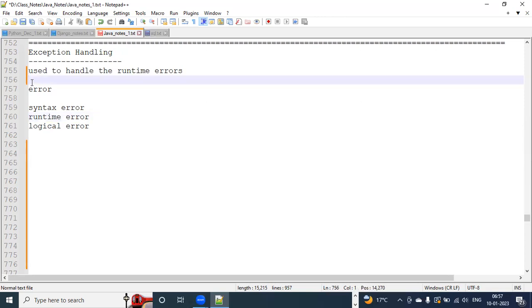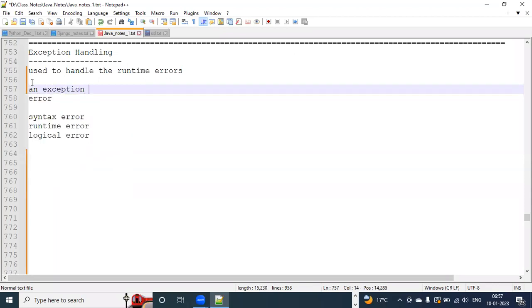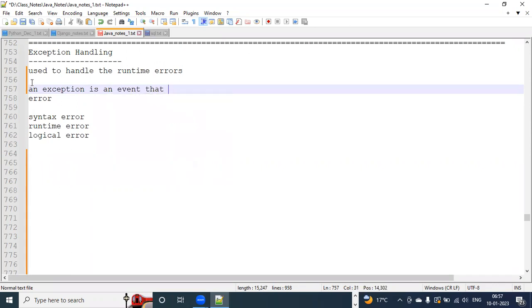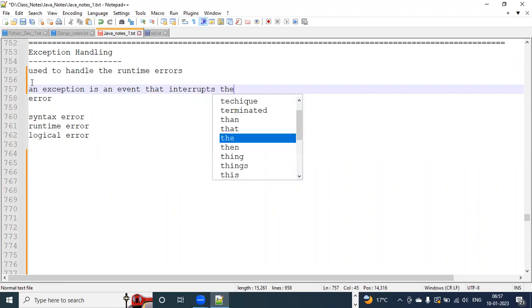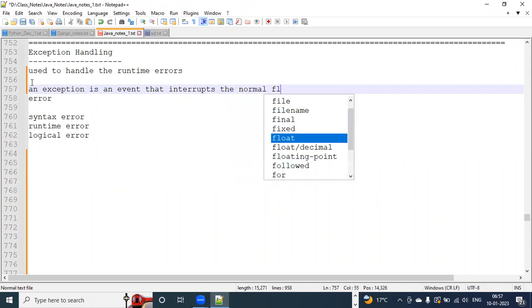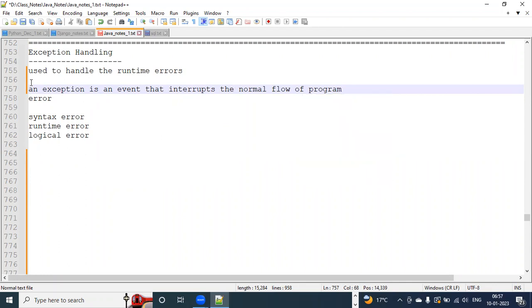Exception. What is meant by exception? An exception is an event that interrupts the normal flow of the program, and it is thrown as an object at runtime. So how can we handle the exception?